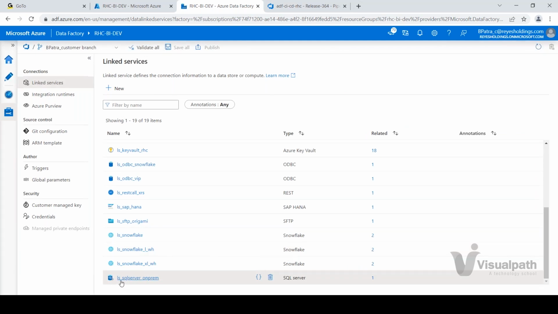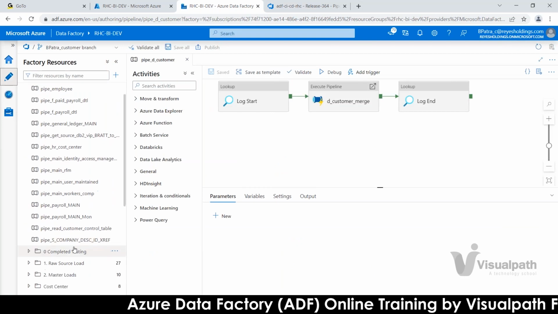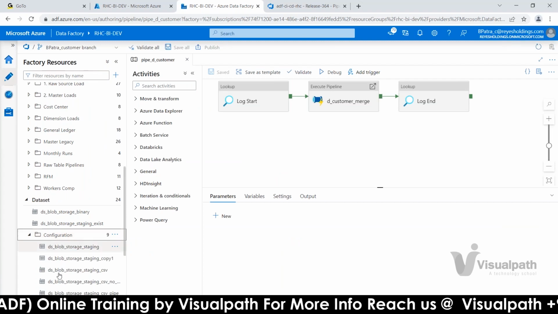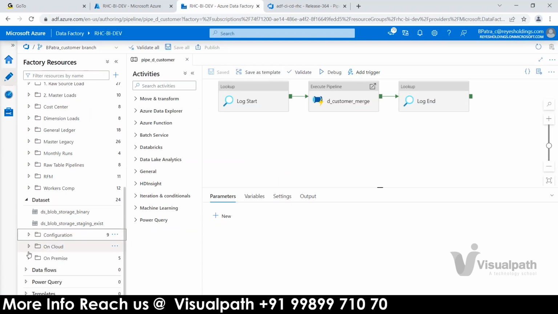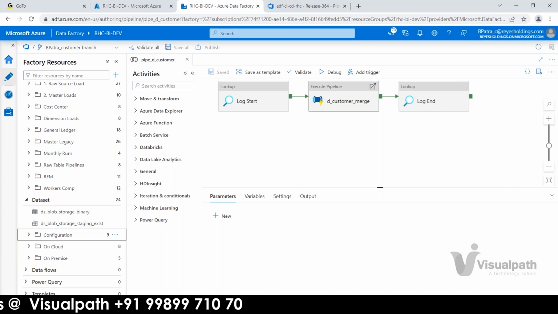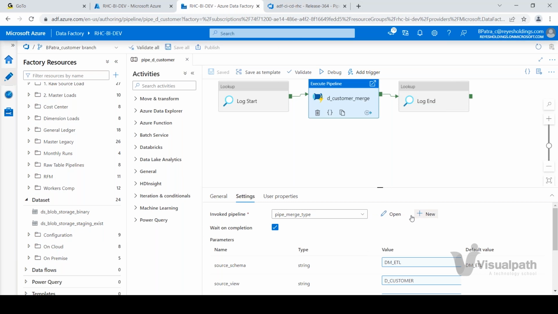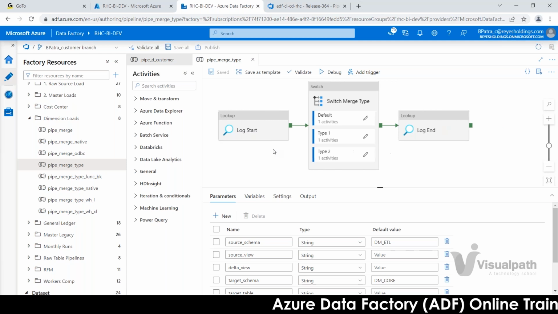Once we have done that, first the integration runtime, then the linked service, then on top of it, for whichever table you want to copy, you have to create a dataset. These are the different datasets. Once you have created the dataset, then you can use whatever activity you need, like copying the data or whatever you want from the dataset. That's all.